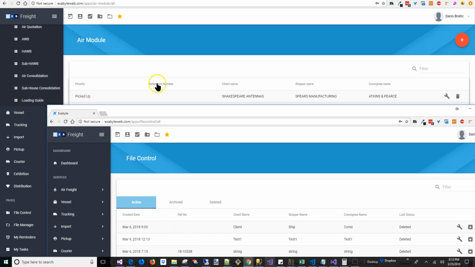Here we have reference number. In the file control we have ref no. So I guess to be consistent, we should name them the same. I don't really have a preference, so pick one: reference number or ref no. Once we put it someplace, we want to put it everywhere. Looks like client name. We got client name with a capital N and a client name with a small n. So let's go ahead and fix that.